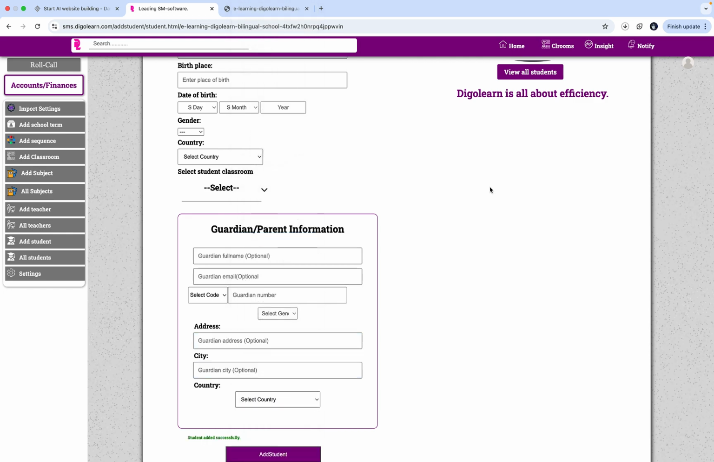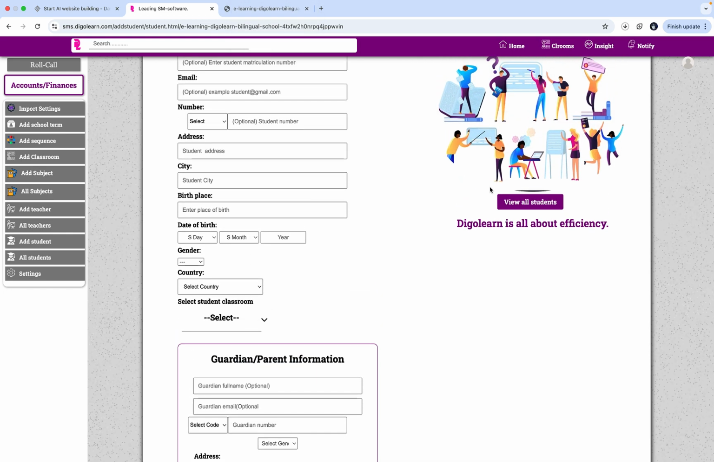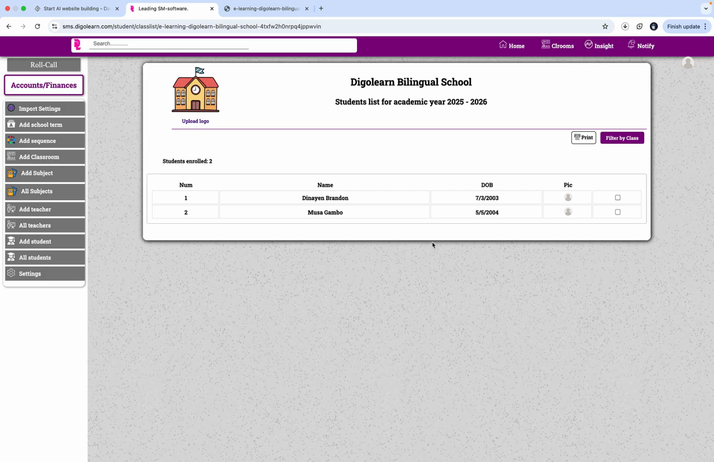These are the two sample students we are going to be using. You can click here to all students, or you just click here to view all the students you have registered into the system, which these are the two only students who have registered. And to print the class list of these, you can filter by class to know which class list to print.